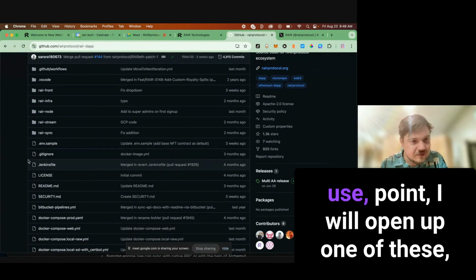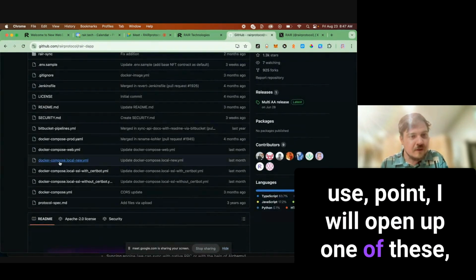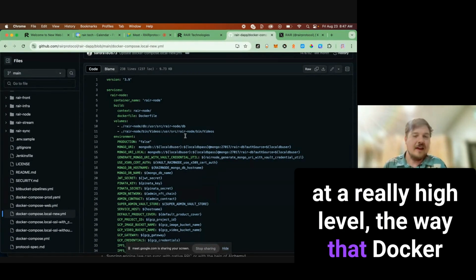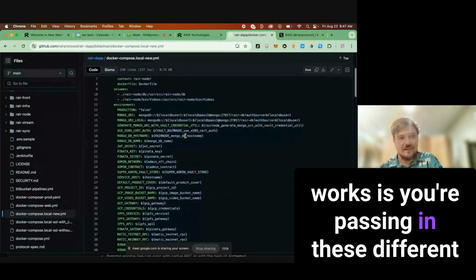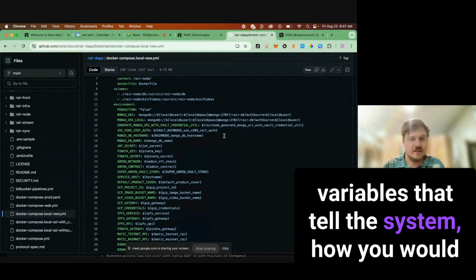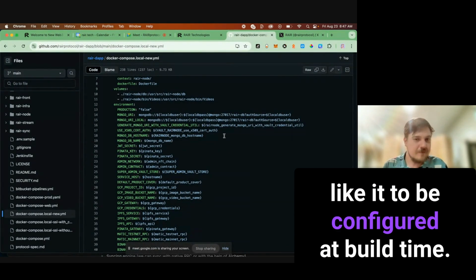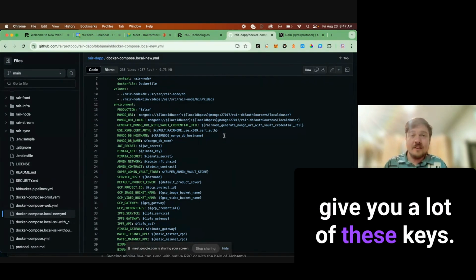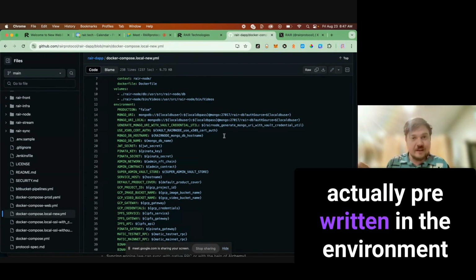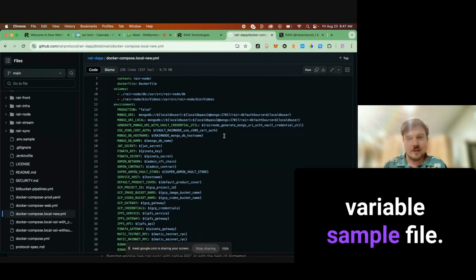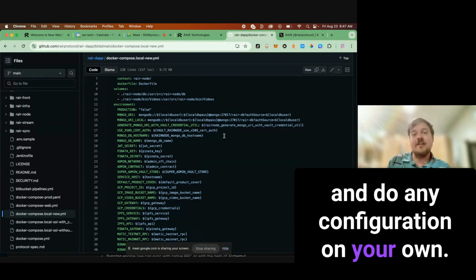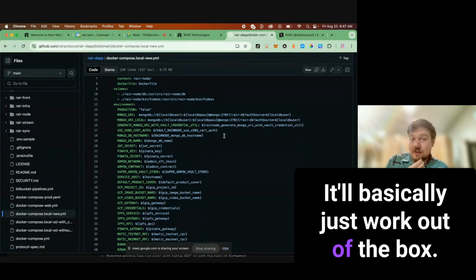On the ease of use point, I will open up one of these YAML files real quick. At a really high level, the way that Docker works is you're passing in these different variables that tell the system how you would like it to be configured at build time. To run our system, we give you a lot of these keys pre-written in the environment variable sample file. So you don't even have to do any configuration on your own. It will basically just work out of the box.